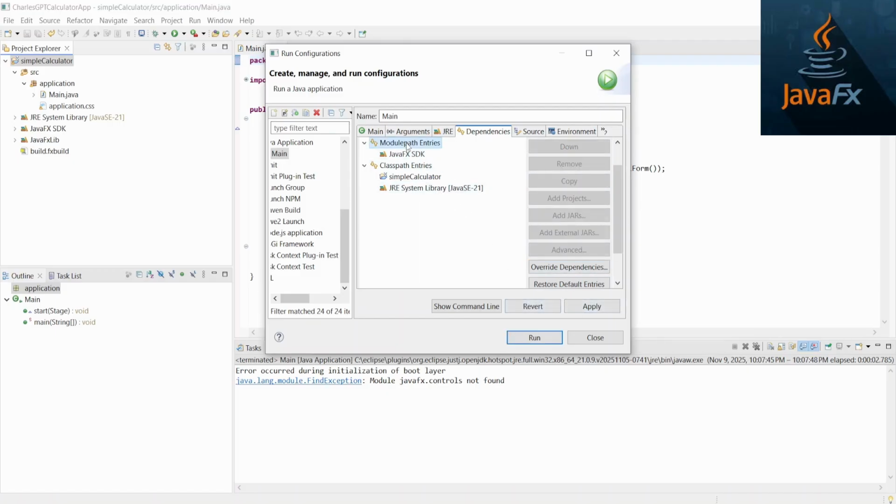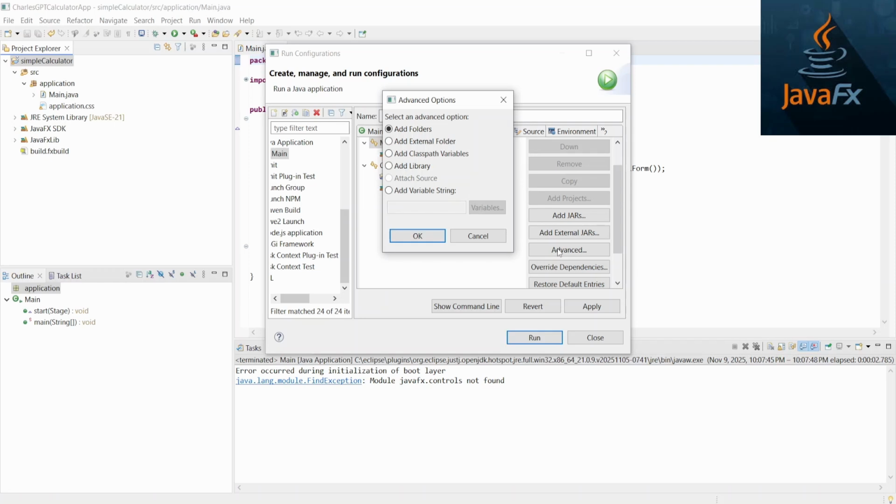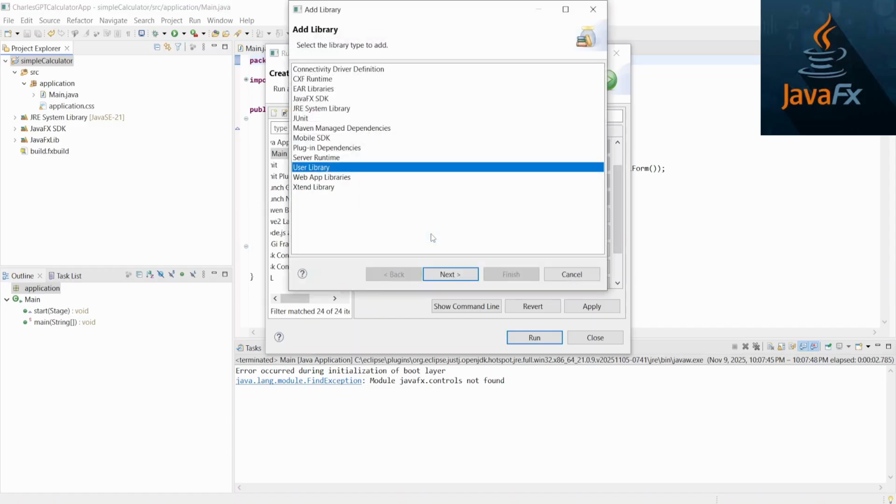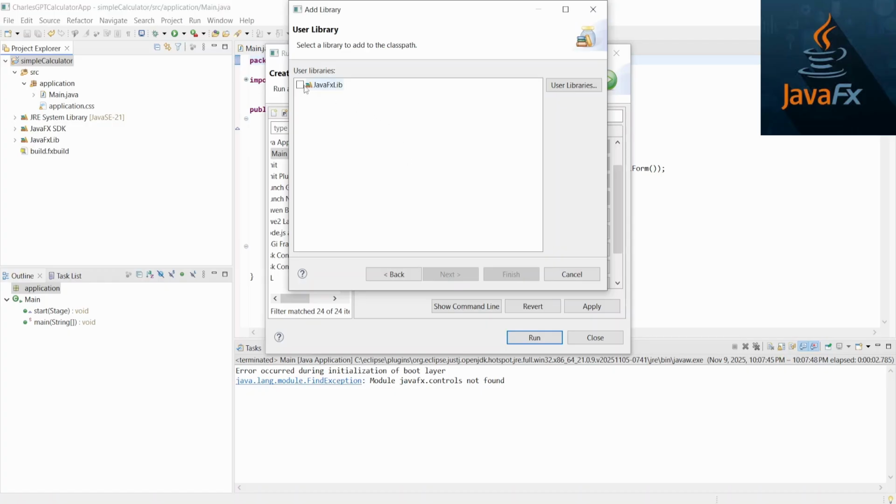Then I'll go to the module path entries and click on advanced. You remove it from the class path entries, go to the module path entries and click on advanced. If you click on advanced, you see this little pop-up window, right? You now click on add library and say okay, and it's already highlighted on user library. So you say next. We already have this JavaFX lib that we created earlier, you remember, right? So you click on it and say finish.